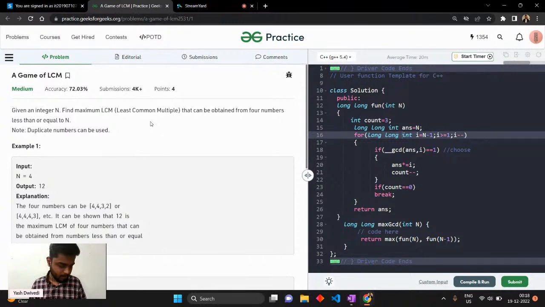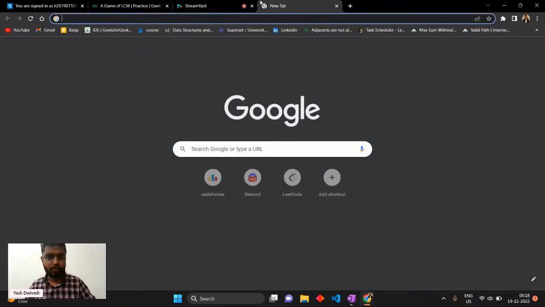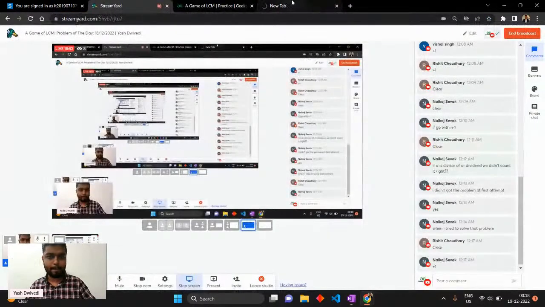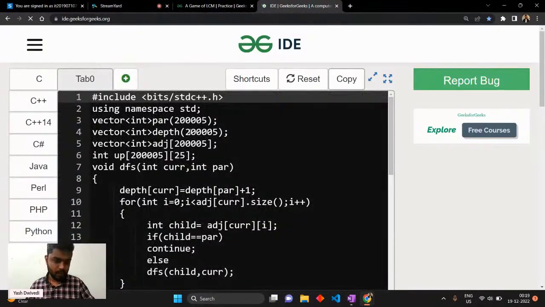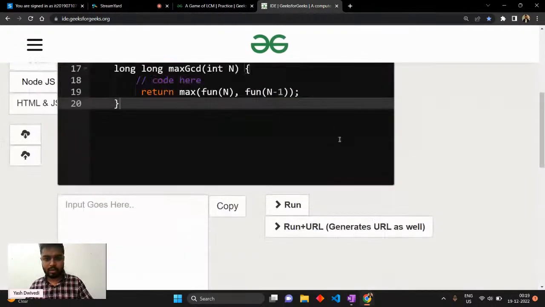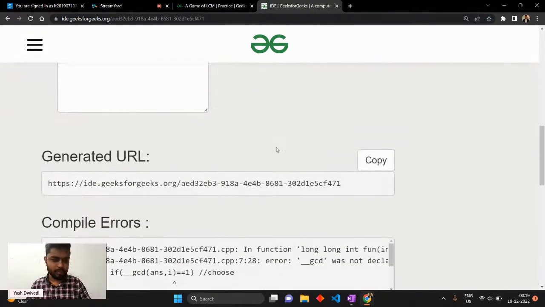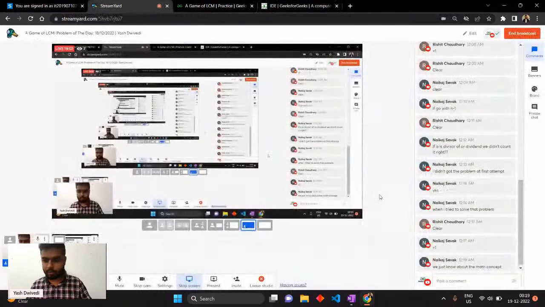Okay, so I will do one thing. I'll just quickly share my code link with you as well. So let us generate the code. Okay, now let's try and do this thing. We just know about the math concept. Yeah, knowing about the math concept is the most important part.